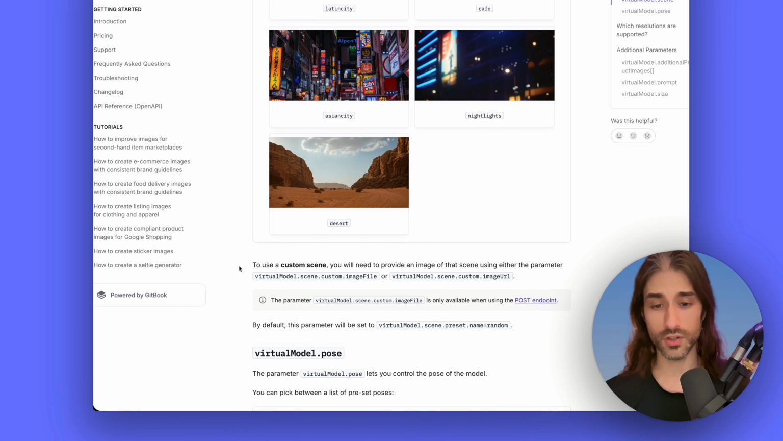Here is the same logic as for the model. A custom scene is simply an image of the environment in which you want the model to be placed, and you provide it using either the argument virtual model.scene.custom.image file or .image URL, depending on whether you want to send an image file or a URL pointing to the image. And just like for the model, there's a default value if you don't provide the parameter virtual model.scene, and it will simply use a random preset scene.